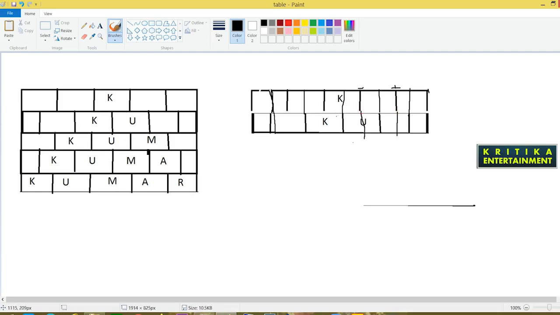When you do this, how many columns did we have previously? 1, 2, 3, 4, 5. Now your table will be divided into 10 columns: 1, 2, 3, 4, 5, 6, 7, 8, 9, 10.